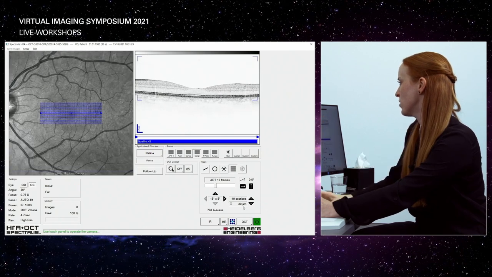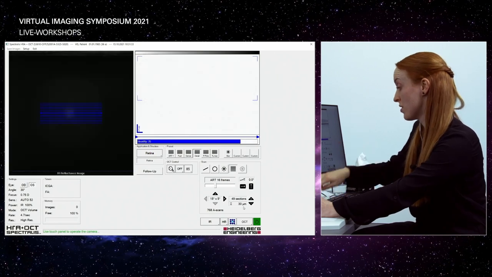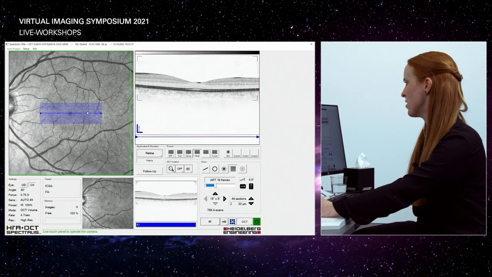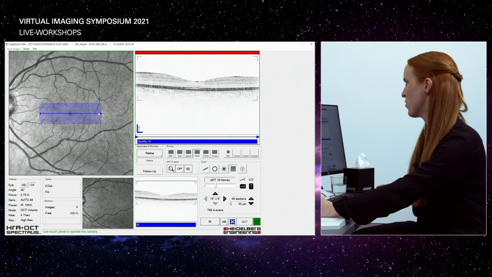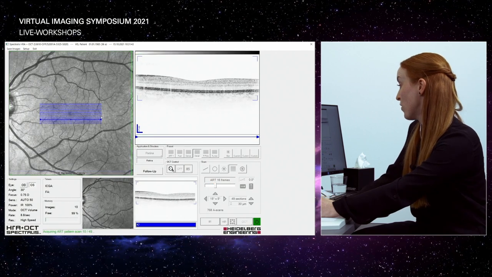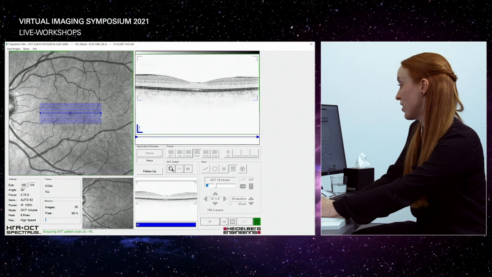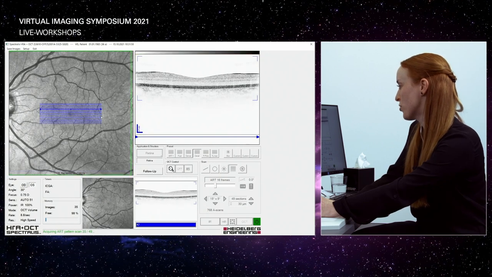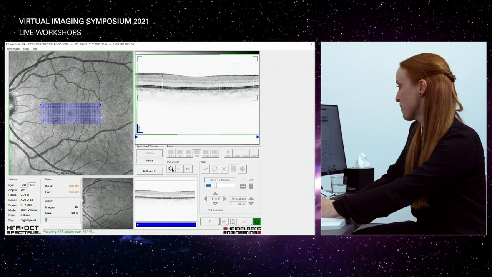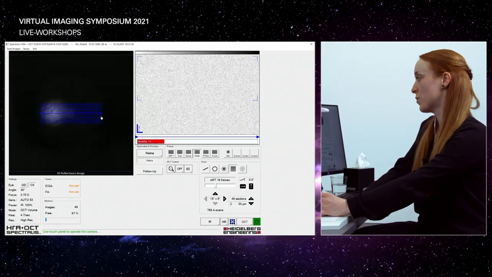Good. So, be sure if you want to have the fovea in the center, just activate the eye tracking, center your scan perfectly, and then start the acquisition. So, the closer each scan line is to the next scan line, the more detailed the information is for maybe a smaller area. Okay? Does that answer the question?